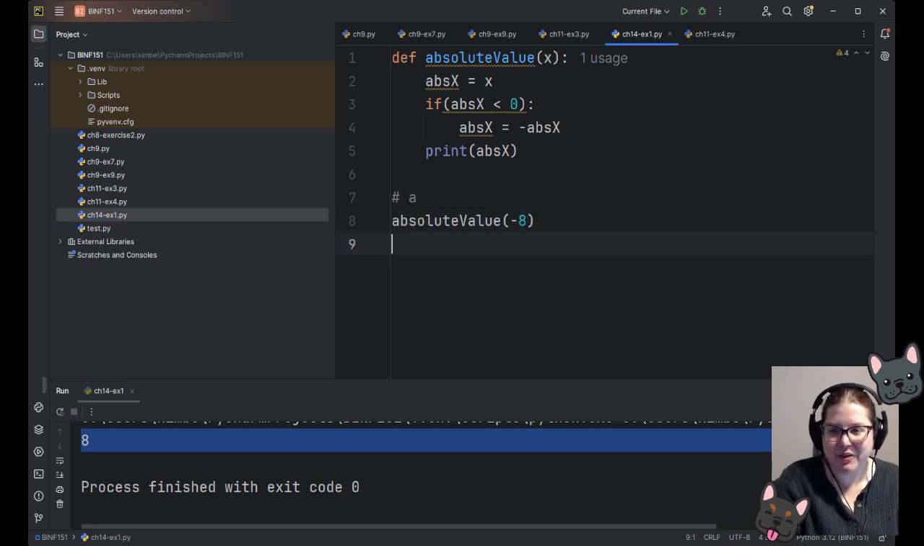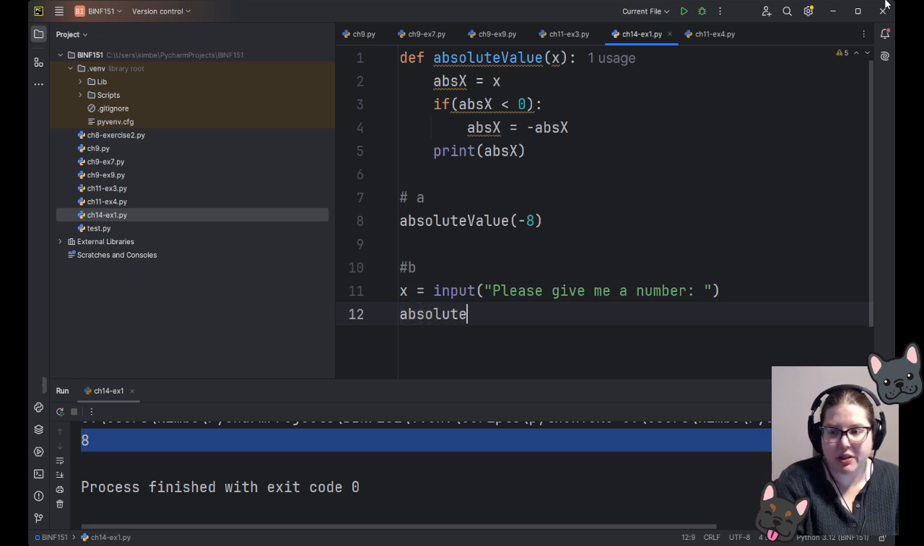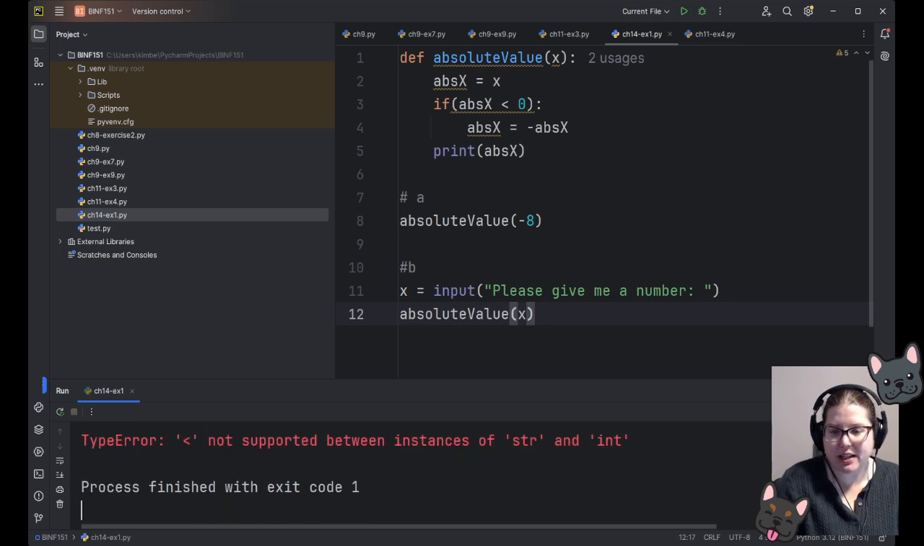For part B, we're going to ask the user to input a value and then get the absolute value of that value. So I'll just give it a temporary variable like x. We know how to get input from the user. We just use that input command. And I can say something like, please give me a number. And then we would just pass in that variable x to our absolute value command, and it will give us the absolute value of whatever the user types in. So if we run this, we'll still see 8 from A up there. Then we say, please give me a number. Let's do 42 because it is the meaning of life.